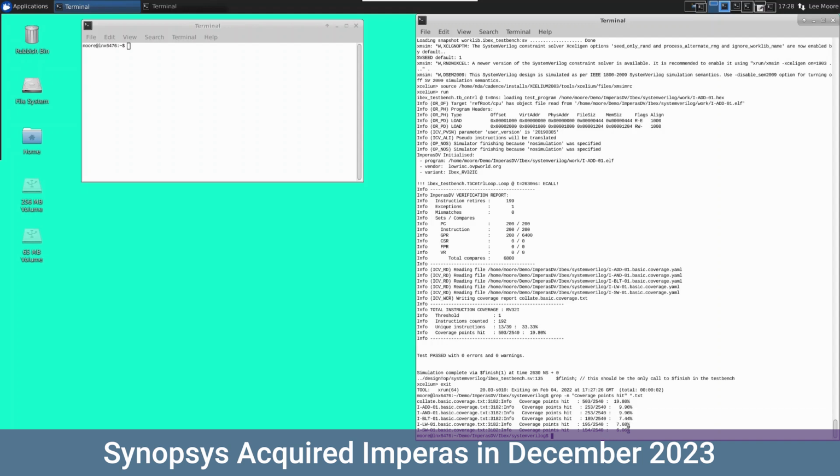As we can see here, the add and the and are producing just slightly less than 10%, and the others are 7 and 6%. But when they're added together in this collated report, we see that we're hitting about 500 of the coverage points. And obviously, as we add more tests into this set, when we generate the collated report, we'd start to see that our coverage improves overall.